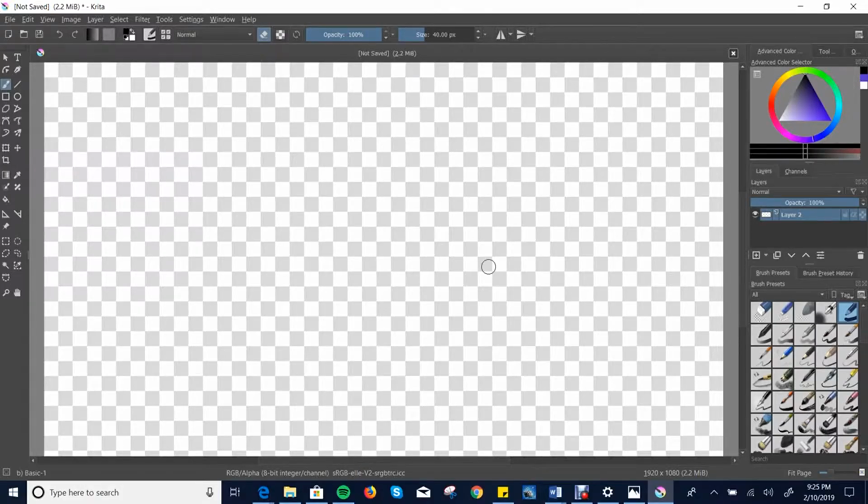Now let's talk about layers. So right now we have one layer on here, and usually by default Krita will create a layer, and you can create a new layer by pressing this button right here. You can duplicate a layer by pressing this button, and you can delete a layer by pressing this button.